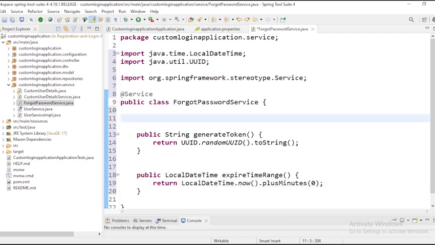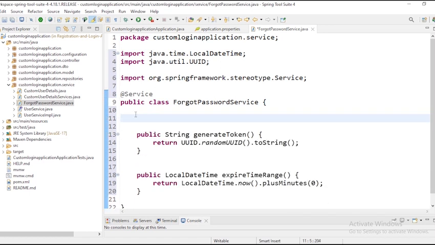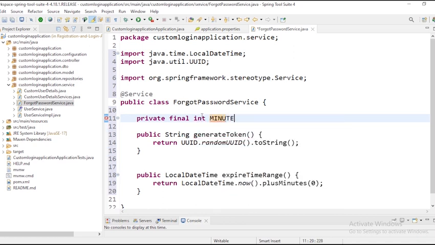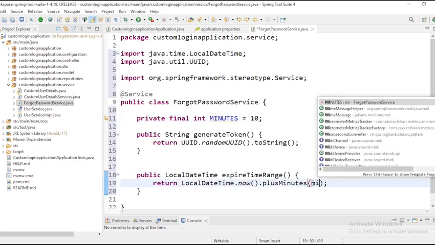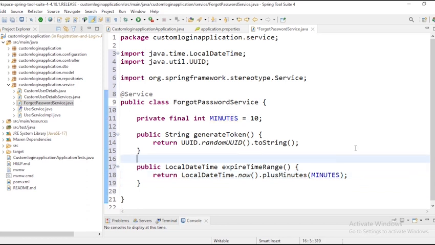We will not pass 0 here. We have to have a field, private final int, and the name of this field is minute. Then I will use 10 minutes. We will remove this 0 and then pass the minute. Okay, this is the expire time range that we want.